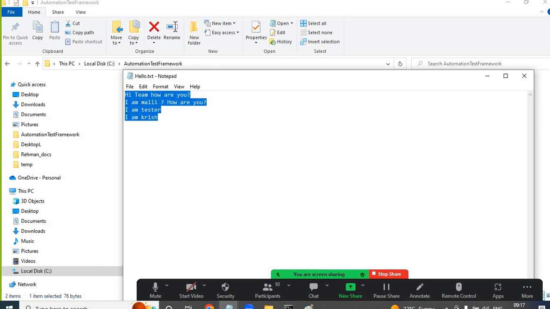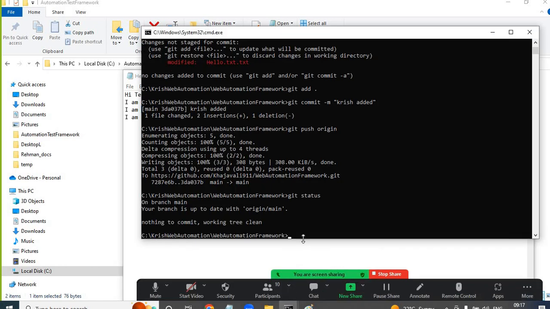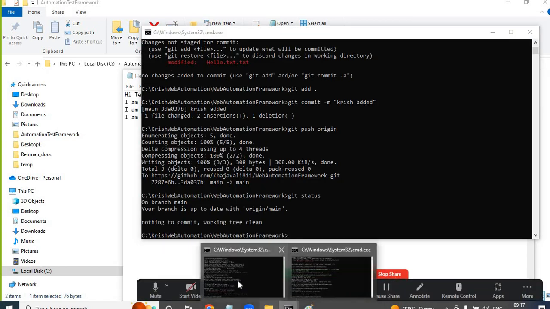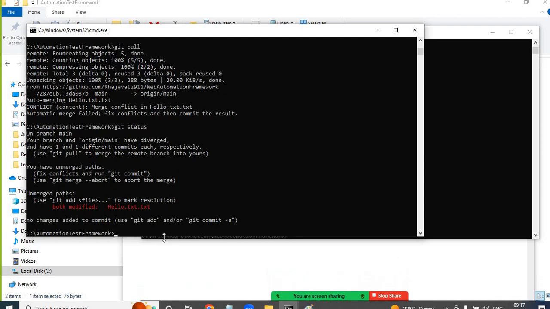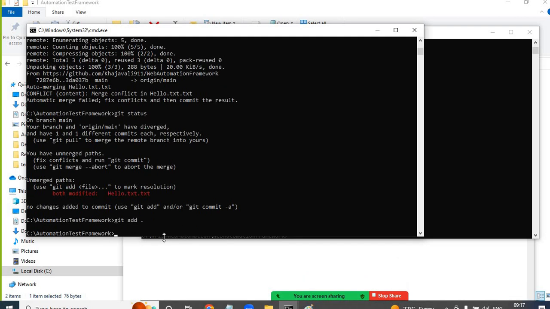I want two test cases. For example, assume this is one test case and this is the second test case. I want two test cases, so you need to tell that. So this guy decided, okay, I want two changes for that file.